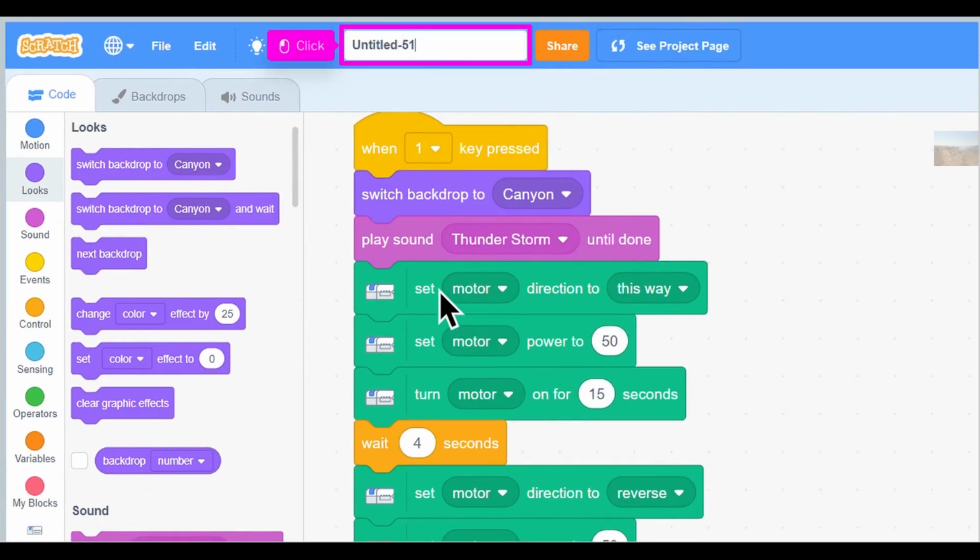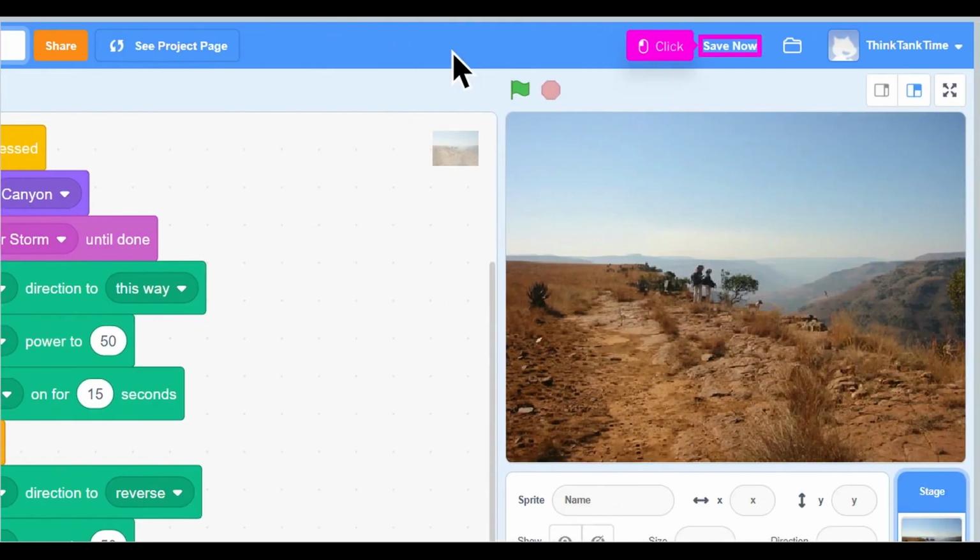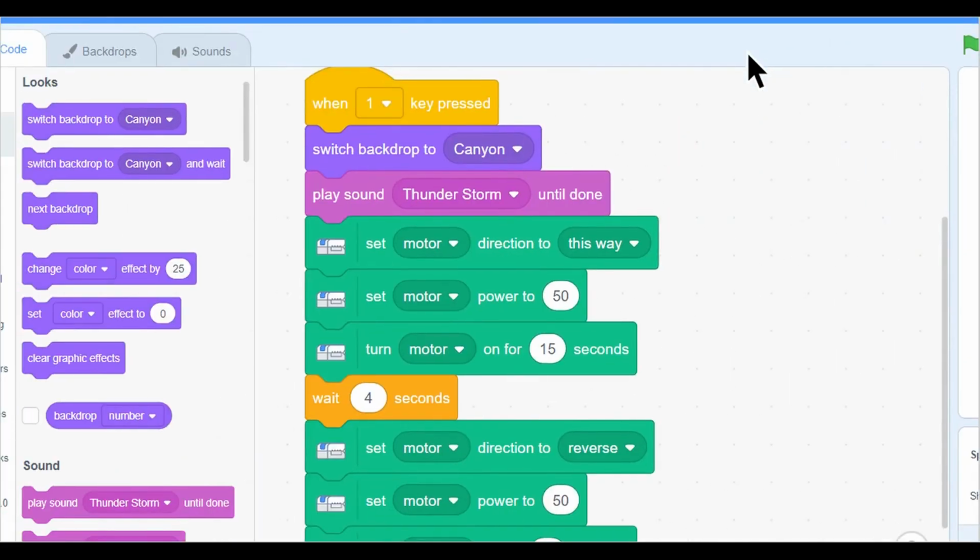Let's give our project a title. Type your project title. I will title mine Tommy. It is the name of my helicopter. You will name your project appropriately. Now click Save Now. That's it. You're done. Try out the sequence by pressing the number 1 on your keyboard.